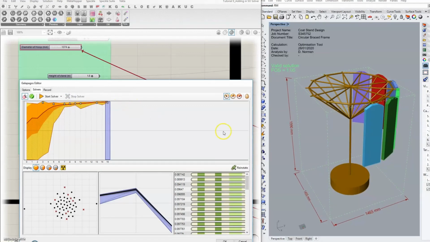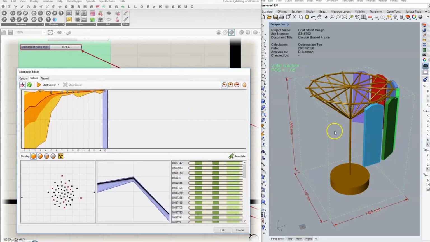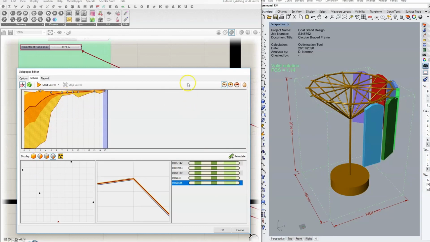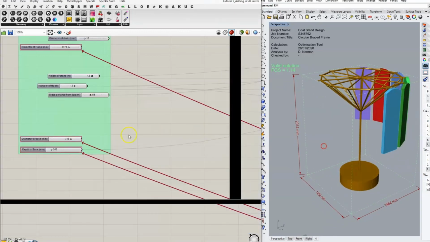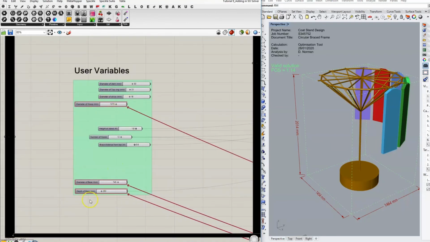So we can see that we have reached a convergence here, something that is very close to the limit of the factor of safety we've set. We could actually set the limit to something like 1.5 or 2, but that is what we've allowed Galapagos to converge on with the minimum amount of material and the set number of coats that we allowed it to have too. We actually did reach convergence quite early on there. We can come out of this and see what the diameter is that Galapagos has decided for us.